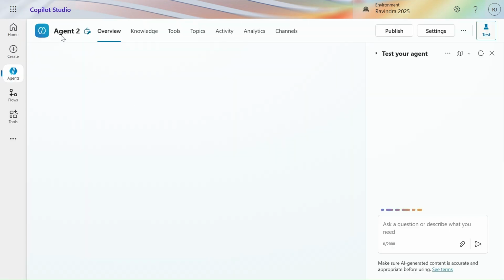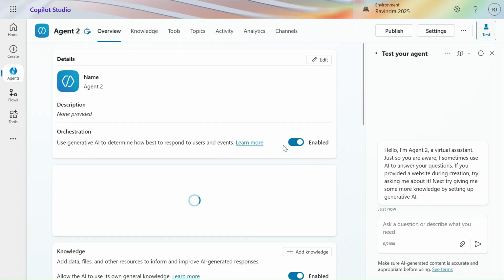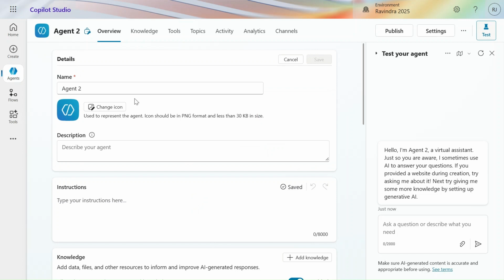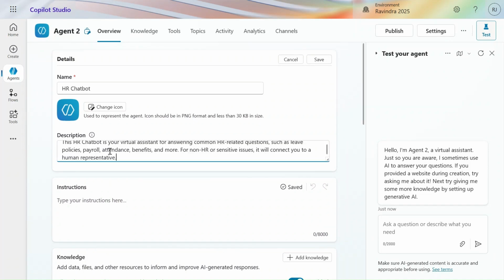Now our agent canvas has landed here. We can use the agent name here. By clicking on this edit icon, we can provide the name here. So let me give HR chatbot. Then you can provide the description for your chatbot here. Let's add a description to our chatbot. You can take the help of GPT as well to generate the description in simple words.